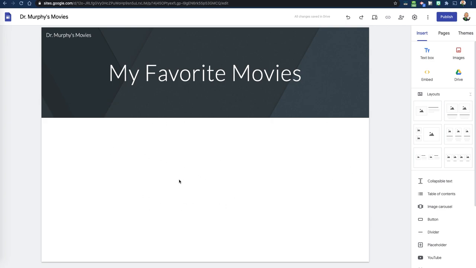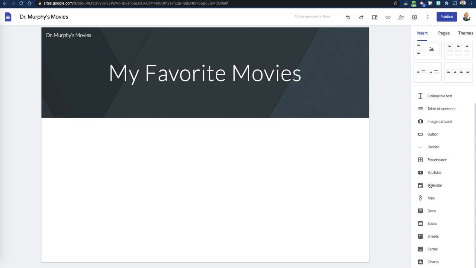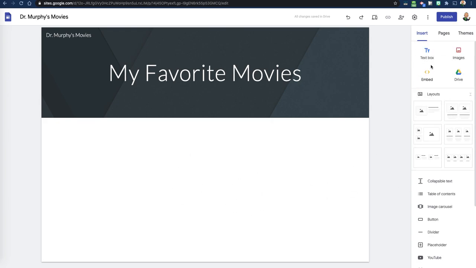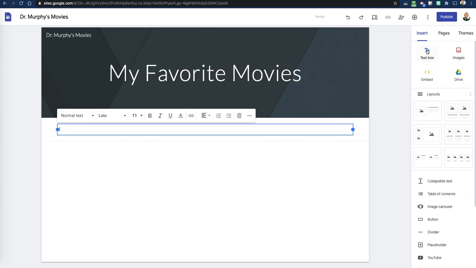Now I have all this white space down here to take care of, so I can start adding content to my page. Over on the right side of the page, you see that I have an Insert tab with a bunch of options for things that I can add into this white space on my page. I'm going to start at the top with the basics. I can add a text box by clicking on, of course, text box.